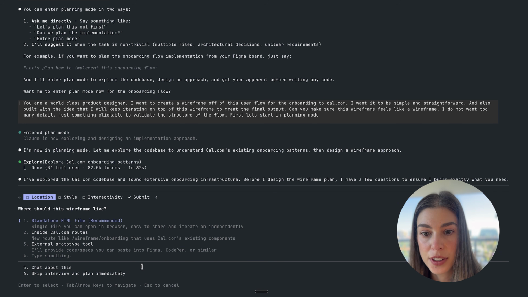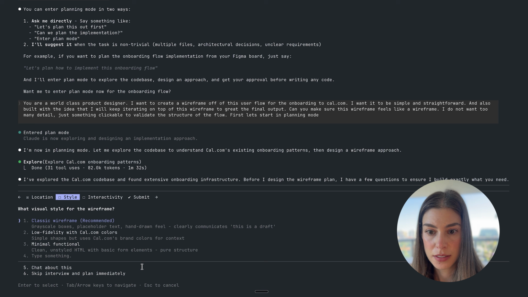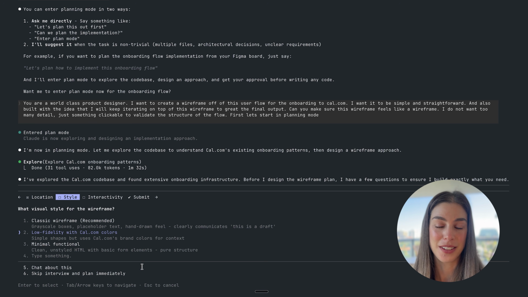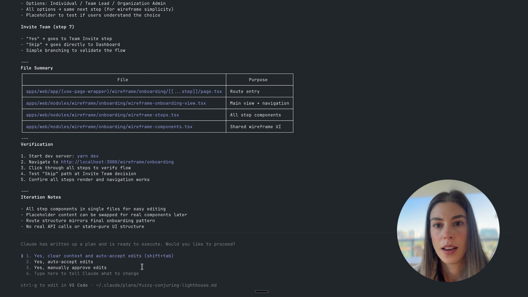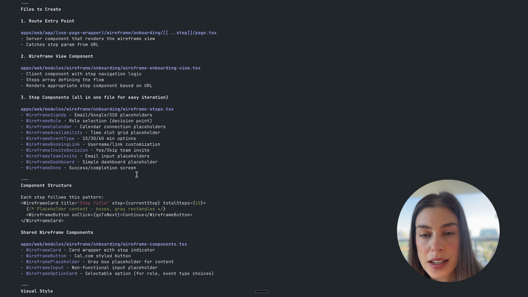Okay, so it's asking me about the location. I do want it to use the existing components, so I'm going to keep it here inside cal.com. Style. I love this. I actually think I want to do low fidelity with cal.com colors. This is also a really good option, which I've done, which is classic, so no one can miss it. But let's test it with this one and see what happens. Click through navigation only. Yes, I've gone back and forth on this for some, but for this one, let's just do click through navigation only. Submit.